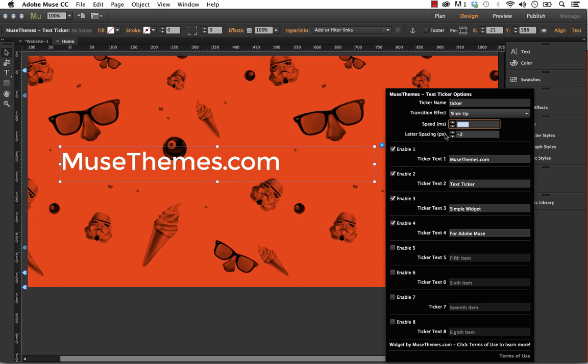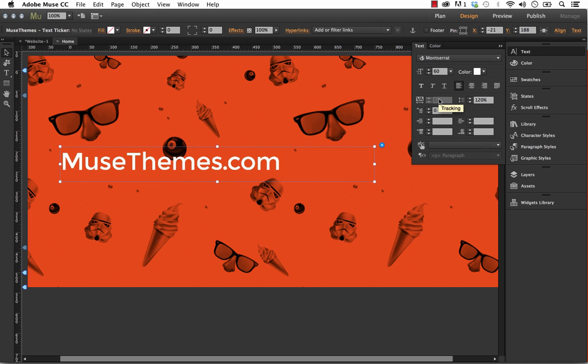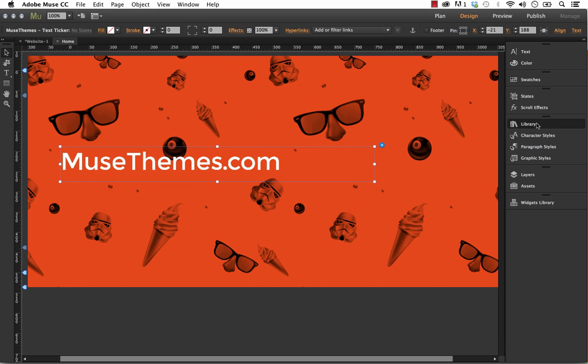The last option we have is letter spacing. We put this in because if you click on the text panel in Muse, you'll notice that the letter spacing control, or the tracking, I suppose you could say, is grayed out and you can't change it, and I always want to change that, so I built it into the widget control panel itself.